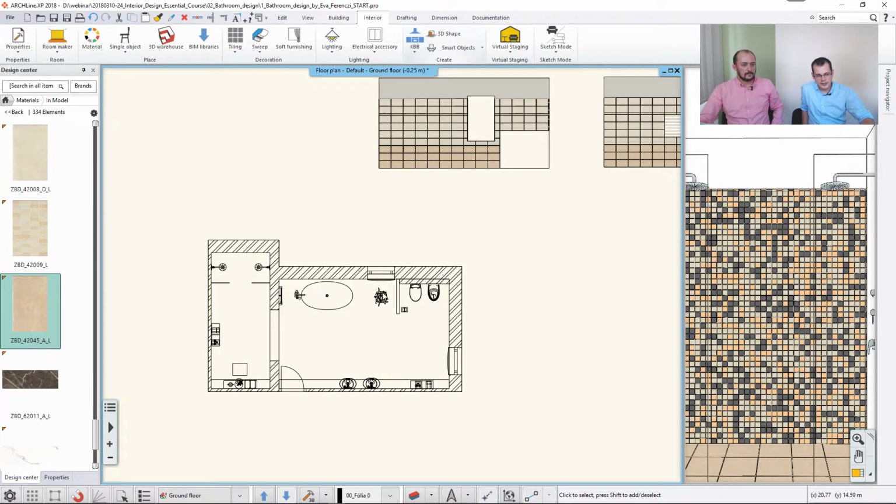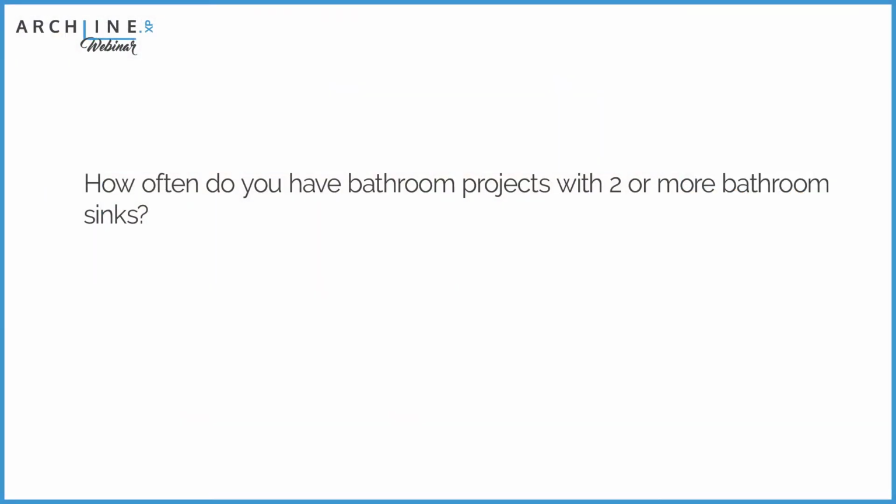Yeah. And before we do that, actually, it's another round of surveying you as ARCHLine users. Do you ever have to do bathroom projects with 2 or more bathroom sinks? Or how often? This might seem like a random question, but we talked about this in the office, and it turns out that we have seen projects like this before. But it's just very interesting to know how often it actually happens.